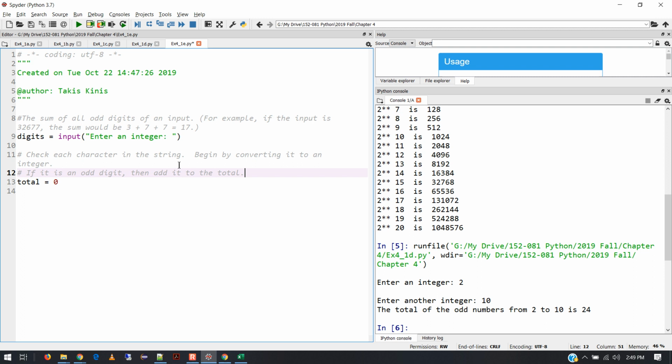Check each character in the string. Begin by converting it to an integer. If it is an odd digit, then add it to the total. Pretty simple. Now, sometimes you might not see the logic of this stuff right off the bat, and that's okay when you're starting out.